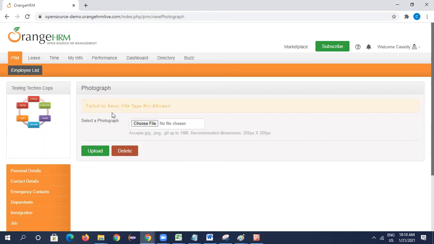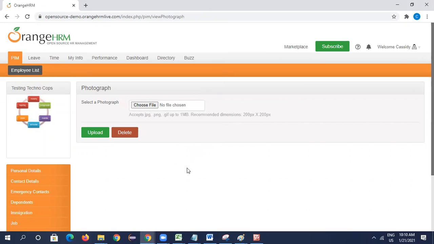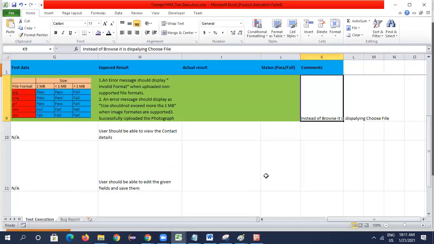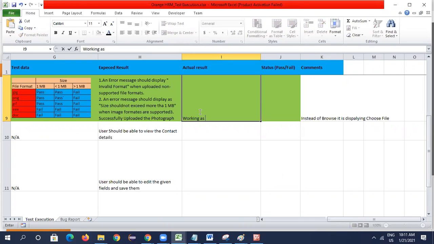So: file failed to save, file not allowed. So this is failing. That's what I see, but I don't care whether it says upload or choose file; those don't make much difference, and from a business perspective also they don't make much difference. Now these all are getting passed, so we can mention here: working as expected, pass.